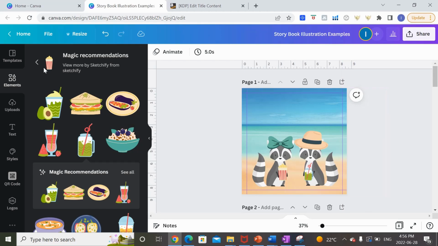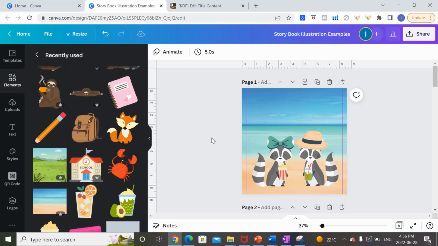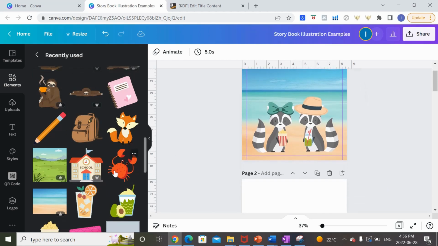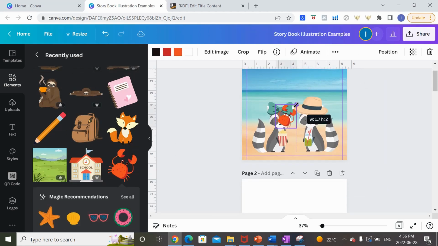You can add more graphic elements. It's really up to you how detailed you want each page to be. I can even add a little crab that's also hanging out with them at the beach if I wanted to.